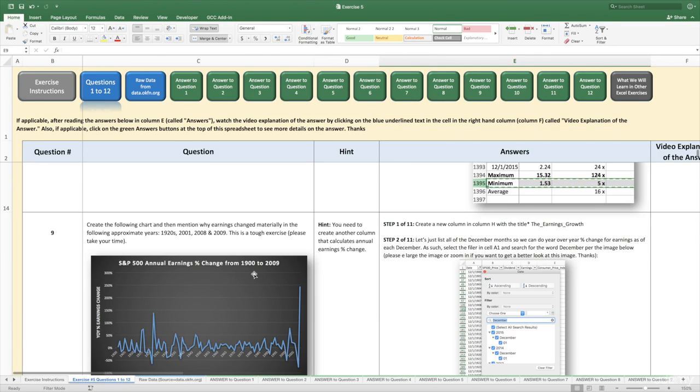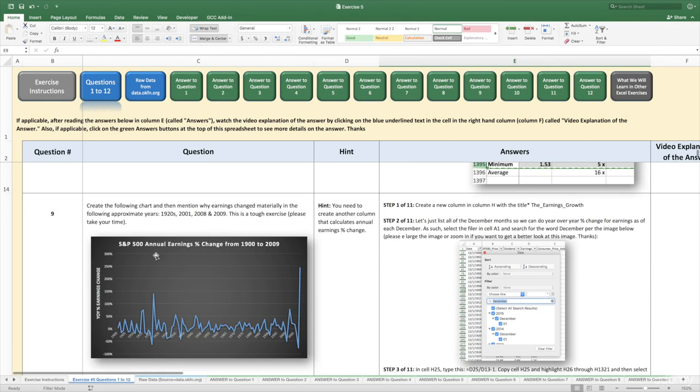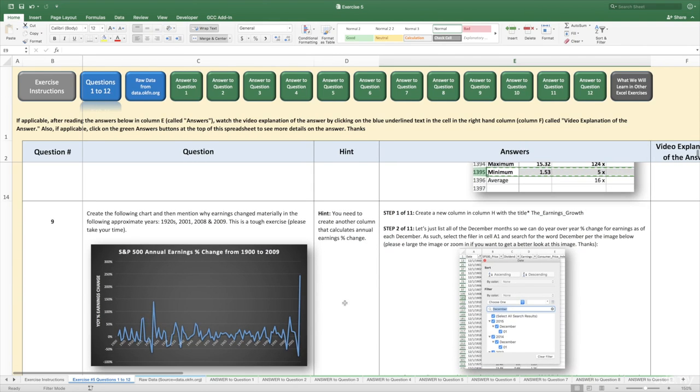And in this exercise, we're going to talk a lot about the S&P 500. The S&P 500 is an index of 500 stocks in the United States that represents the broader U.S. markets or U.S. economy. Other countries have their own indexes. In Canada, it's the TSX. In Germany, it's the DAX. In France, it's the CAC 40. And then there's other indexes in other countries as well.